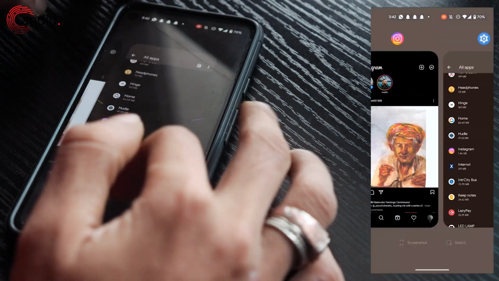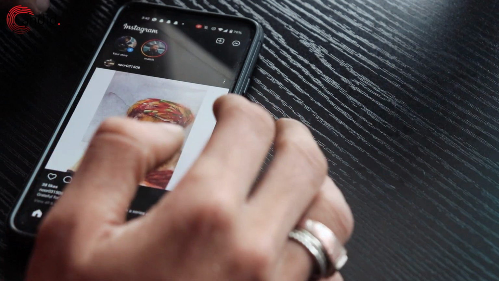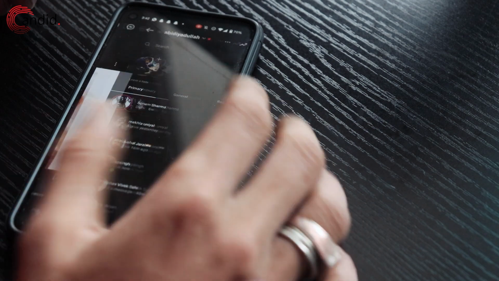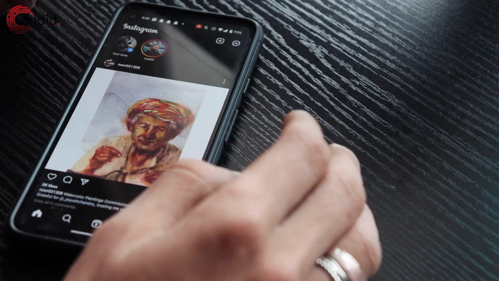Now go back and relaunch the app. Keep in mind that you might have to log in again. Once you're done, you should be able to reply to your DMs without a problem.